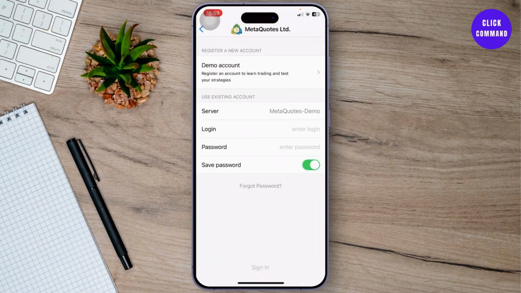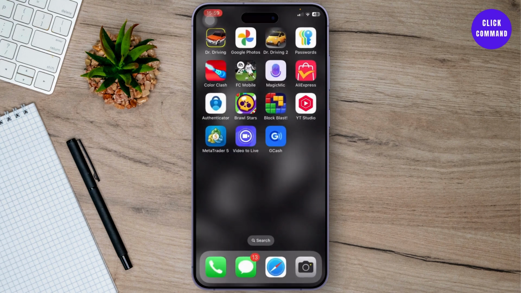After you tap on it, you will see the MetaQuotes demo account. Now you can log in into your existing account by simply typing in your login details here, typing in your password, and then simply tap on sign in on the bottom. After you do so, you'll get logged into your account.